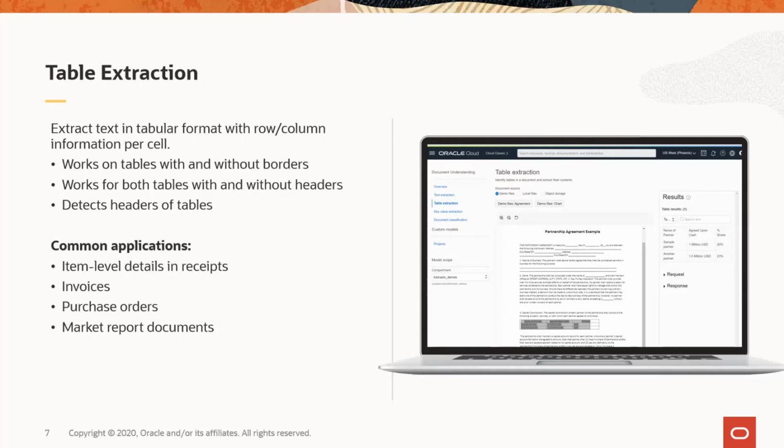This works for basically tables that have borders, or if they don't have borders, because both are very common in various business documents, and it can work with basically multiple tables within one document as well. And this is really common in a few different scenarios. Anything that has line item information, which is often in some form of bank statement or in invoices and purchase orders, and also a lot of things that have market reports or contract data. Oftentimes there's table information about maybe payment plans, licensed goods that are mentioned within the document itself.